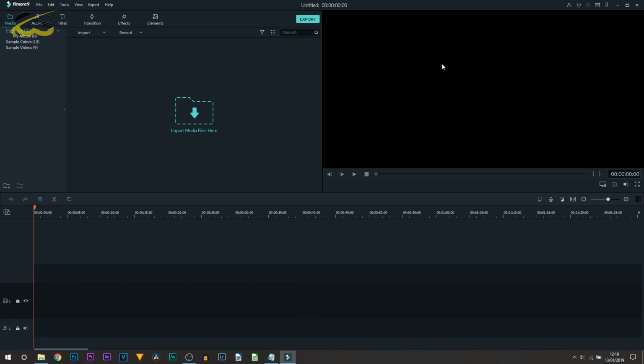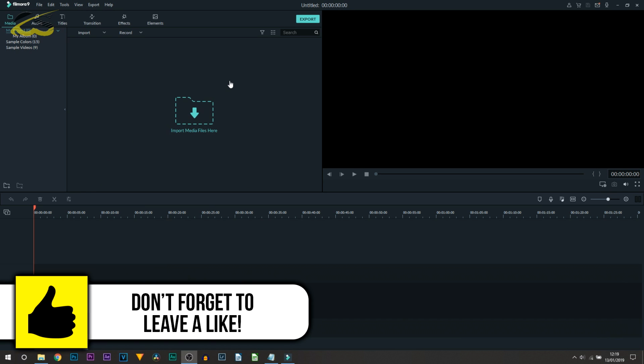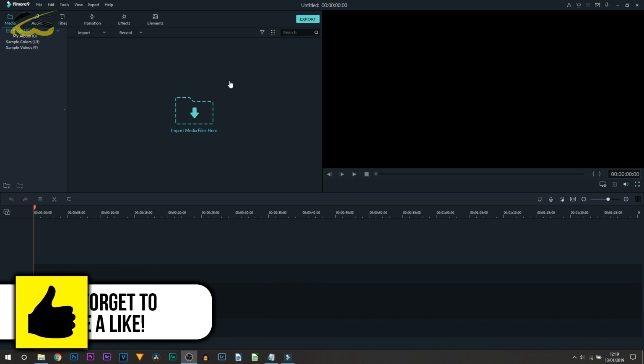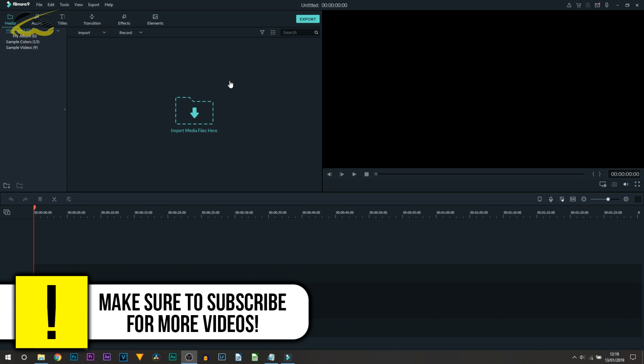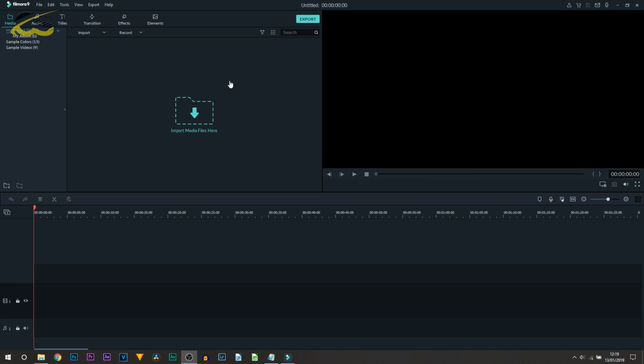So here we are on Wondershare Filmora, and when you open it up, this is exactly how it will look. The first thing I'm going to be doing is going over everything on screen so you know where everything is and what to click when you need it. For the moment I'm just going to go over the user interface, so I will be skipping over some things and then coming back to them later to show you how they work and what you can do with them.